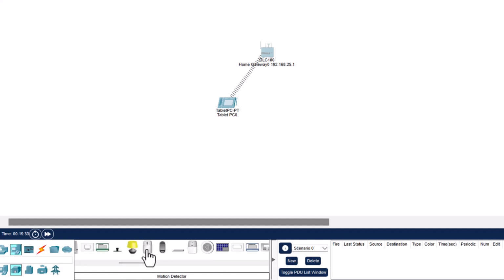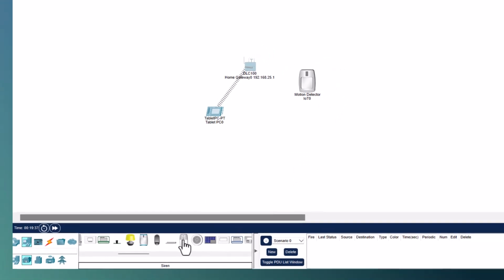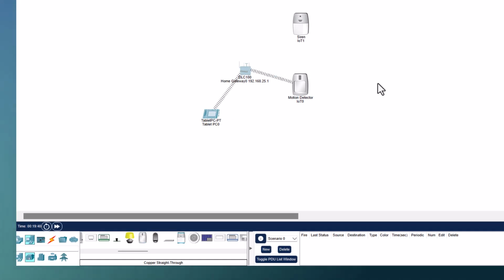We're going to use two devices here to show you a basic example of how you could connect up some IoT devices to make something useful. In this case, what we've got is a siren and a motion detector. As you can see, by default, these two devices have been configured to work off of Wi-Fi using the home gateway SSID that we have set up on the tablet, so it connects to the gateway.